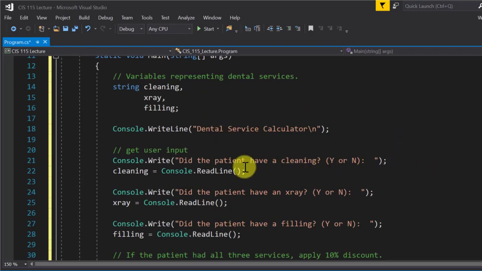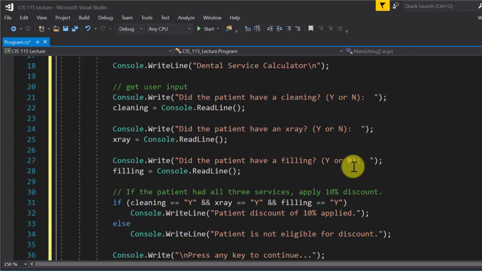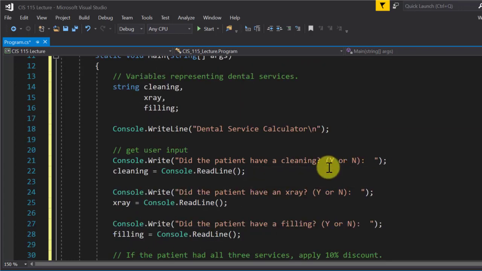And I'm going to prompt the user, did the patient have a cleaning, Y or N? Now it's important when you really want to let your user know what it is you need them to enter, and especially in this case because I'm asking for letters, or if you're asking for words or things like that. So here I'm telling them capital Y or capital N, okay, which is important because, we'll see in my logic below, it has to be a capital Y or a capital N. Capital Y and lowercase y are not the same. So it's important they get it right.